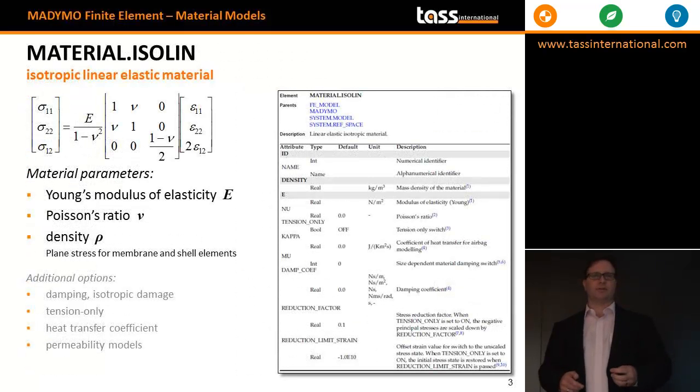Let's start with the material.isolin, which represents an isotropic linear elastic material and is characterized by a Young's modulus of elasticity E, a Poisson's ratio nu, and a density rho. The material model also comes with damage, isotropic damage, and in airbag analysis can be used with the options tension only, a heat transfer coefficient, and permeability models.